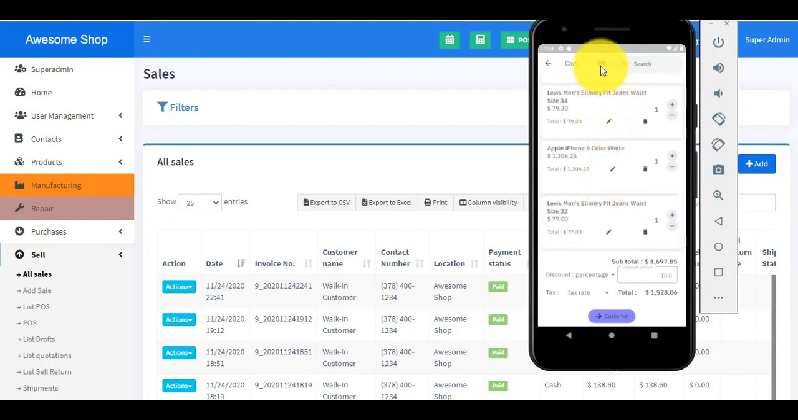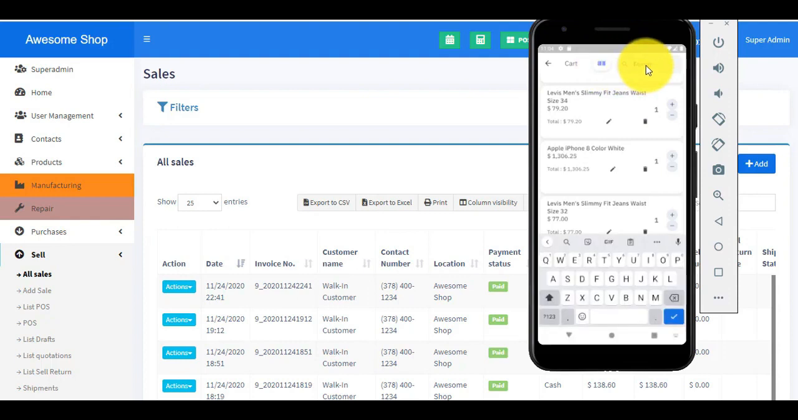And one thing is, you can also scan any product from here. Suppose you are in the cart page and you want to scan a product, then you can easily scan a product by clicking on this button here and scanning using the mobile phone camera. Also, you can search any product to add a new product. Suppose you are in the cart page and you want to add another product, then with this you can easily search and add any product from here.